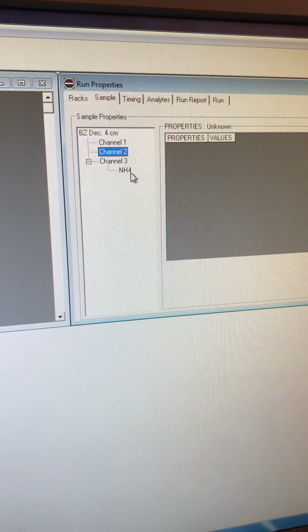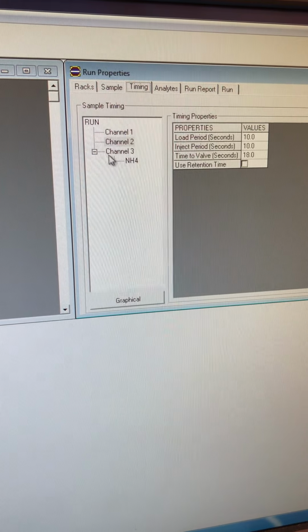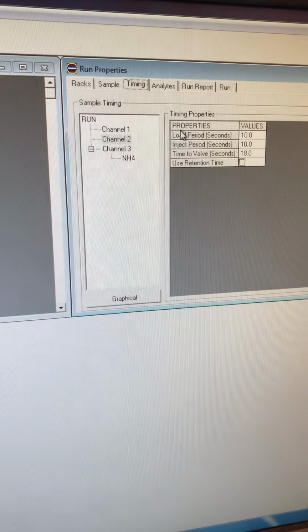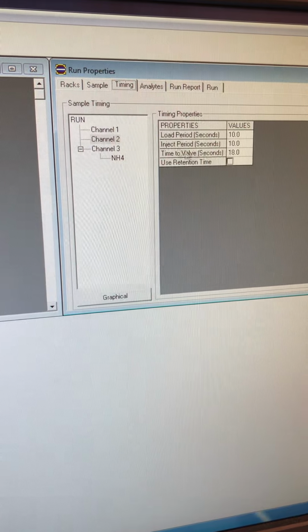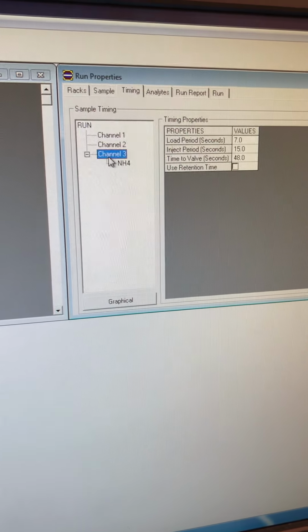But right now channel 3 is set as NH4 as the analyte. So if we come over, right now it's telling us channel 2, these are the timing properties associated with it. However, we have not set an analyte associated with that. So let's look at channel 3.